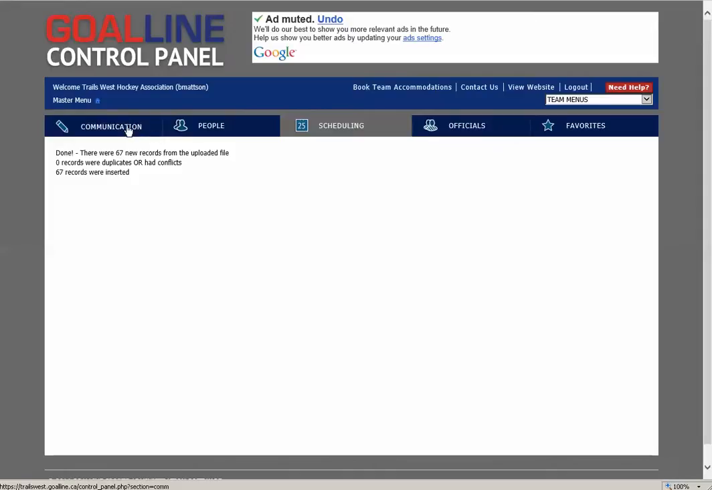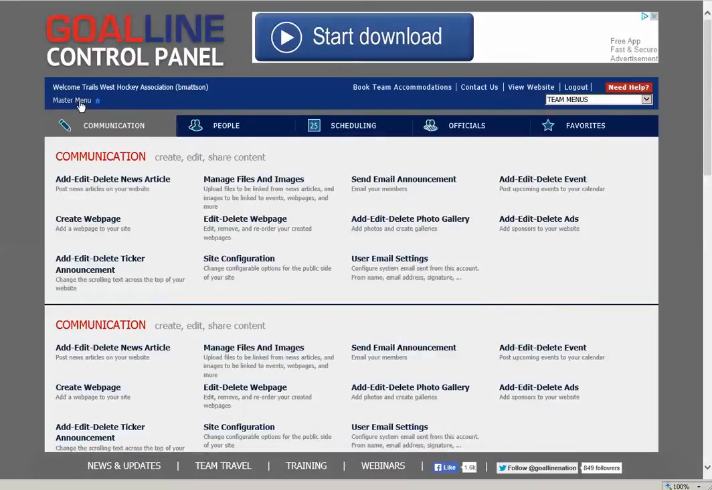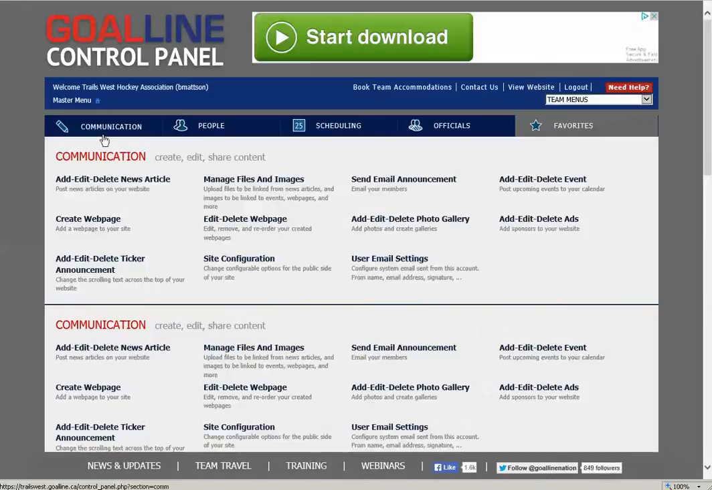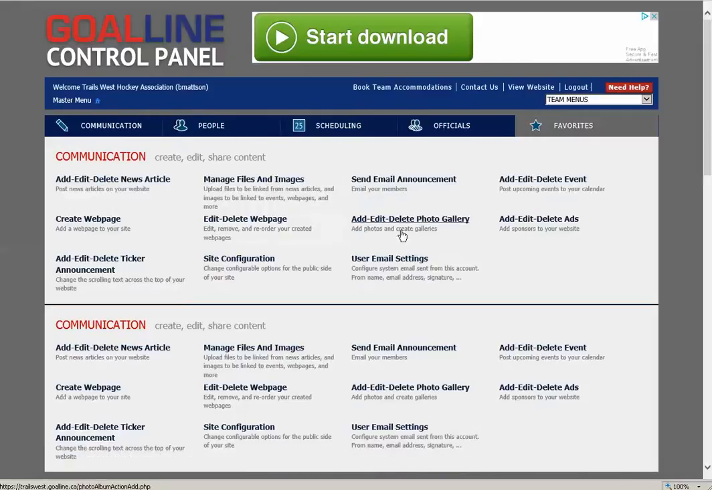So I'm just going to click on Communication here. You can also access it from your main menu. I'll show you how to do that. If you run the main menu, it shows up at the very top when you first log in. So I'm going to click on Send Email Announcement.